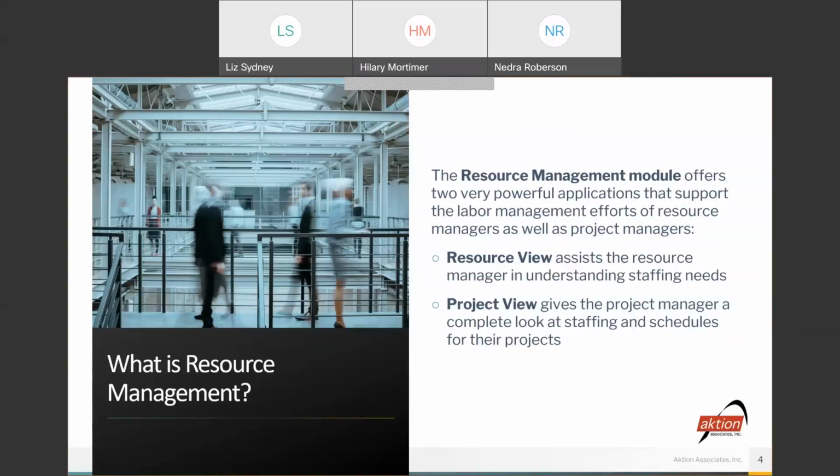So what is resource management? The resource management module offers very powerful applications that support the labor management efforts of resource managers as well as our project managers. Resource View assists the resource manager in understanding staffing needs. The project view gives the project manager a complete look at staffing and schedules for their projects. They can see at a glance who has too much work and who has too little.